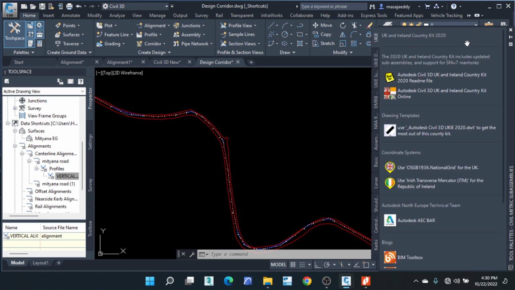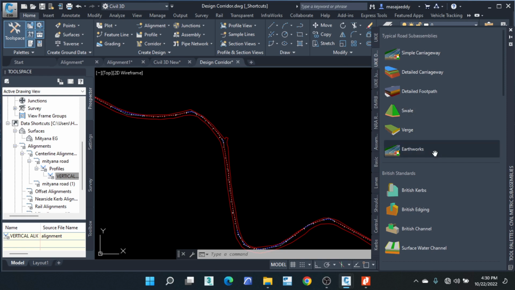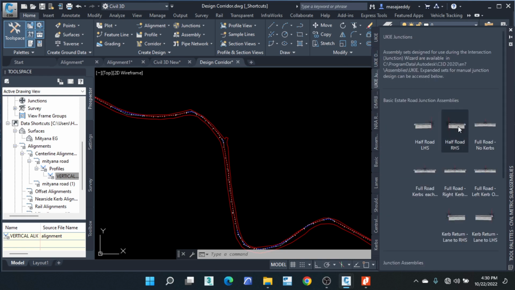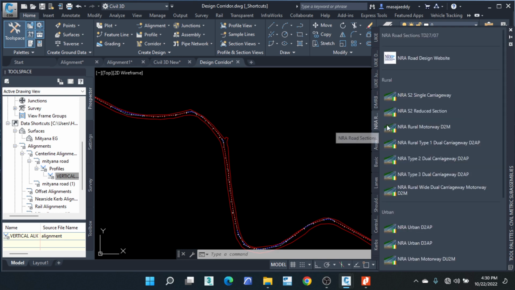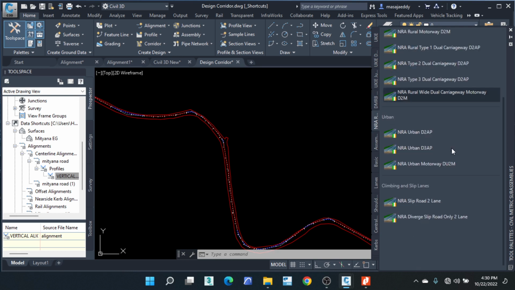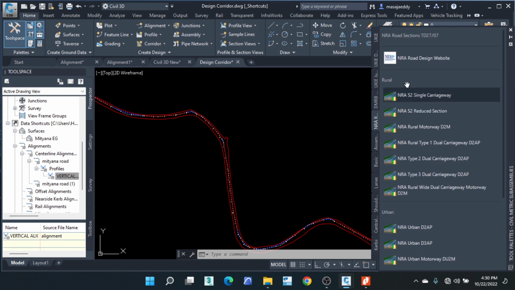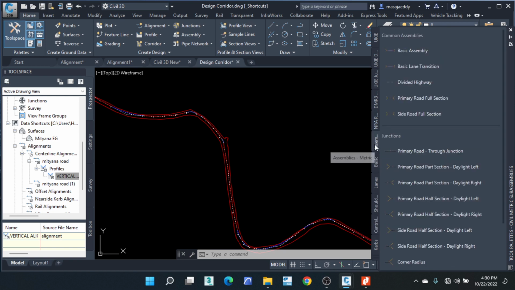It has the UK, this shows you the coordinate system, the templates, this is their drawing template. Then the typical assemblies in their library, then they have assemblies for junction design. Then these are cross sections for typical interchanges, connector roads, mostly for motorways and expressways here. Then these are for the Republic of Ireland. They have both rural and urban. Then after that you go back to the default assemblies.